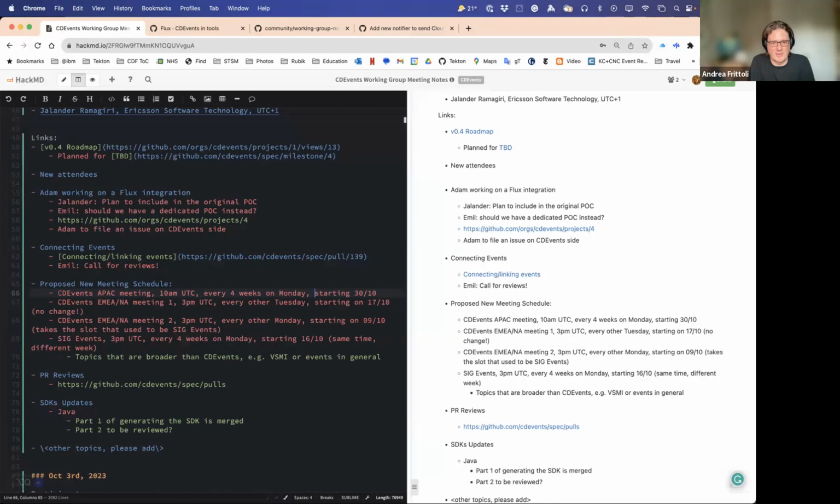Okay, so then over the month, we would have a CD Events meeting on Monday. Then the next week, a SIG Events meeting on Monday and a CD Events meeting on Tuesday. And then the next week, a CD Events meeting on Monday. And then the next week, the CD Events APAC meeting on Monday and a CD Events meeting on Tuesday. Something like that.